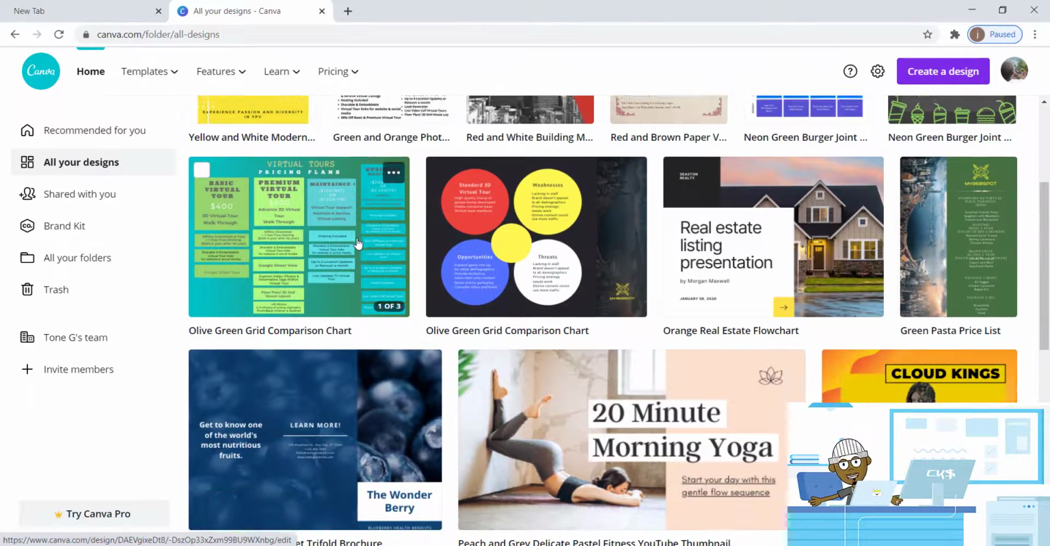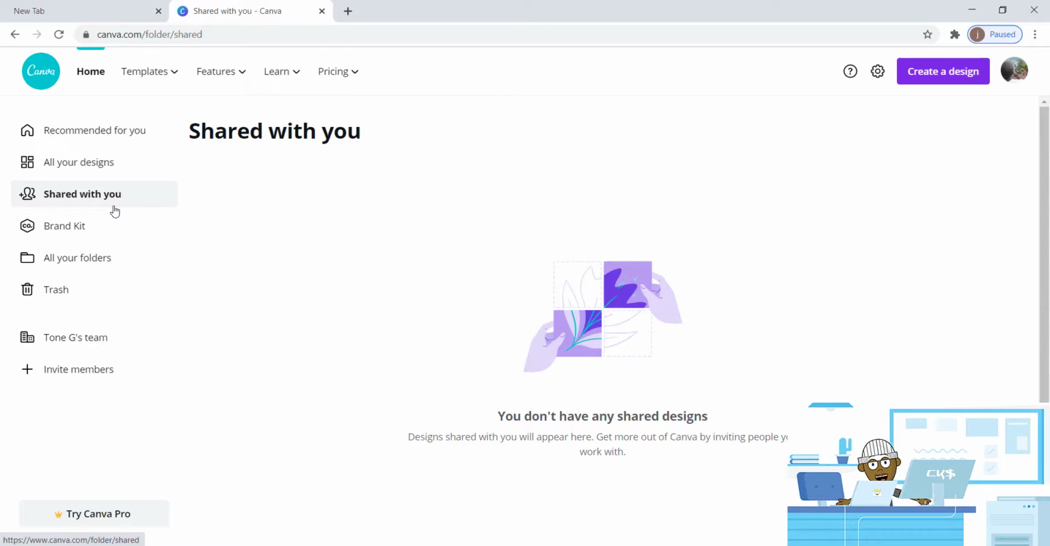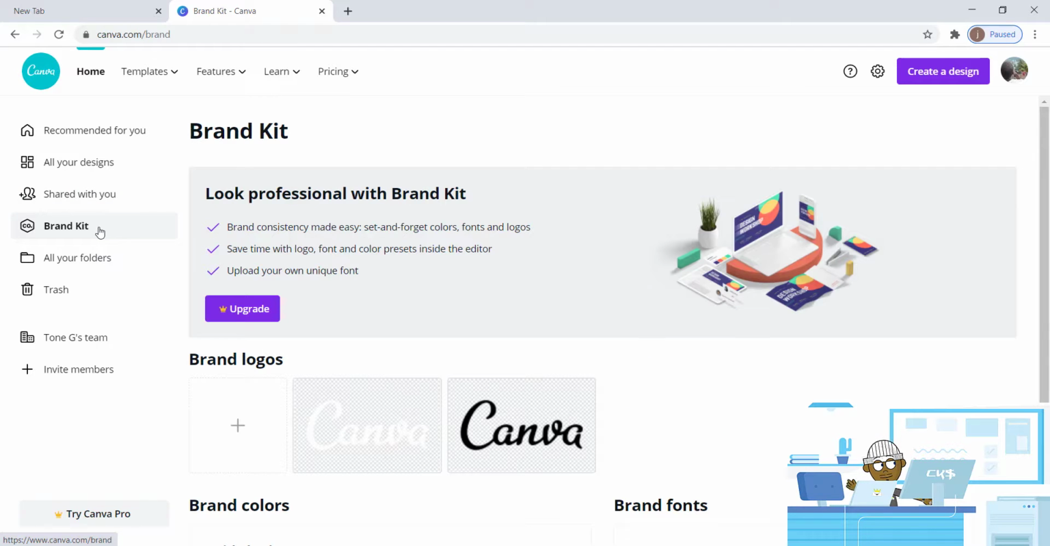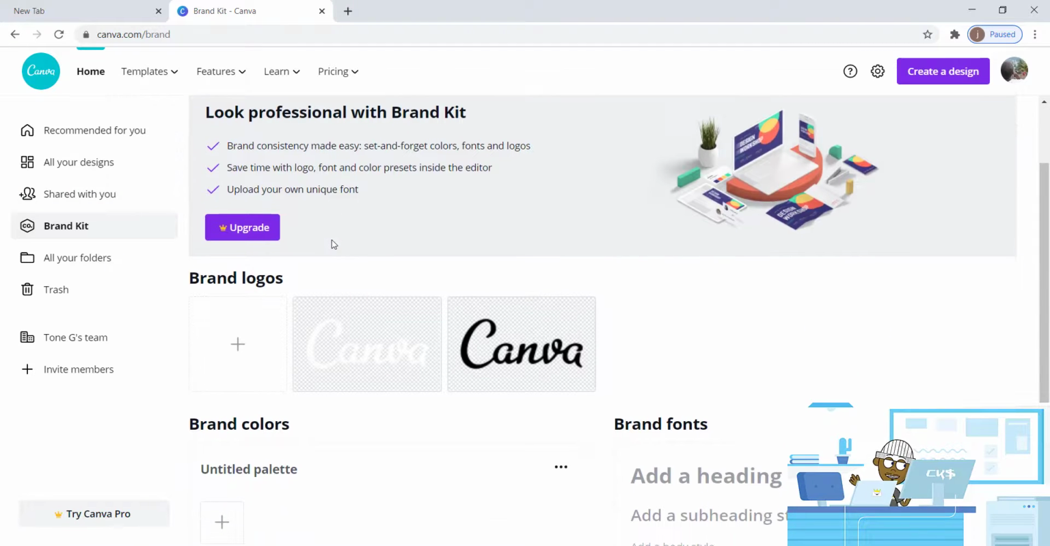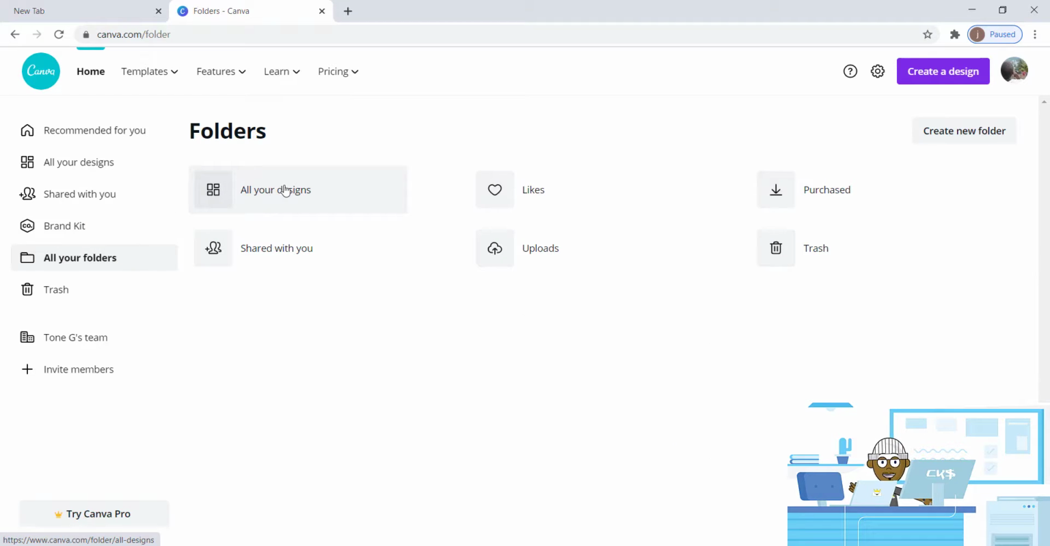Under the All Designs tab, this is where all your designs will be once you start designing. And now we have the Shared With You tab, where if someone gives you designs, they'll share that with you. The Brand Kit, this is very useful for business owners and people that would like to create their own brand logos, brand colors, and brand fonts. This is a good way to create a brand kit.